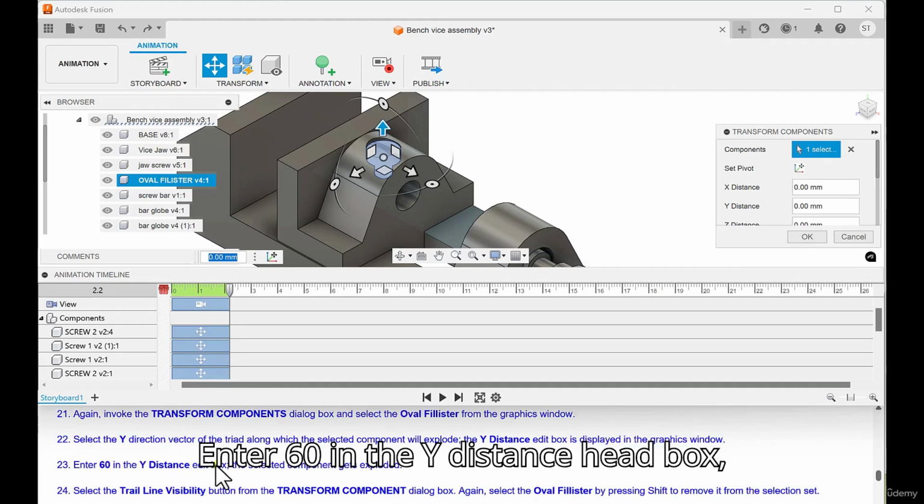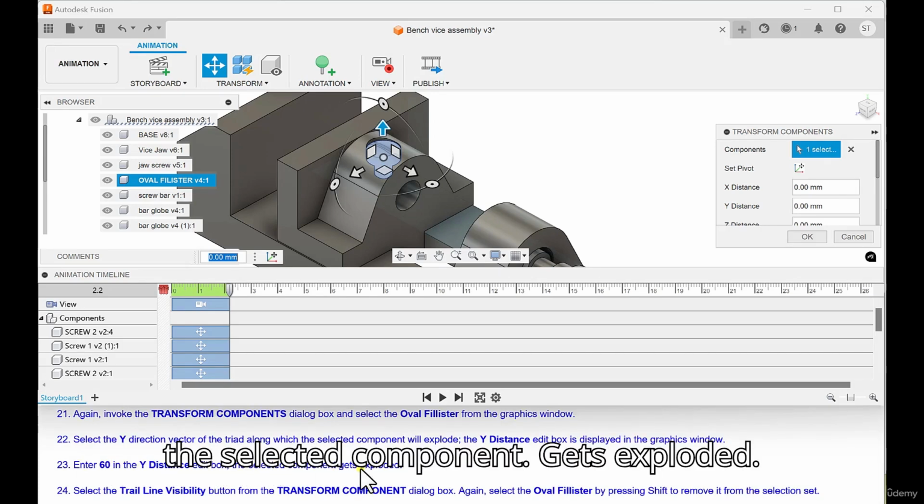Enter 60 in the Y distance edit box. The selected component gets exploded.